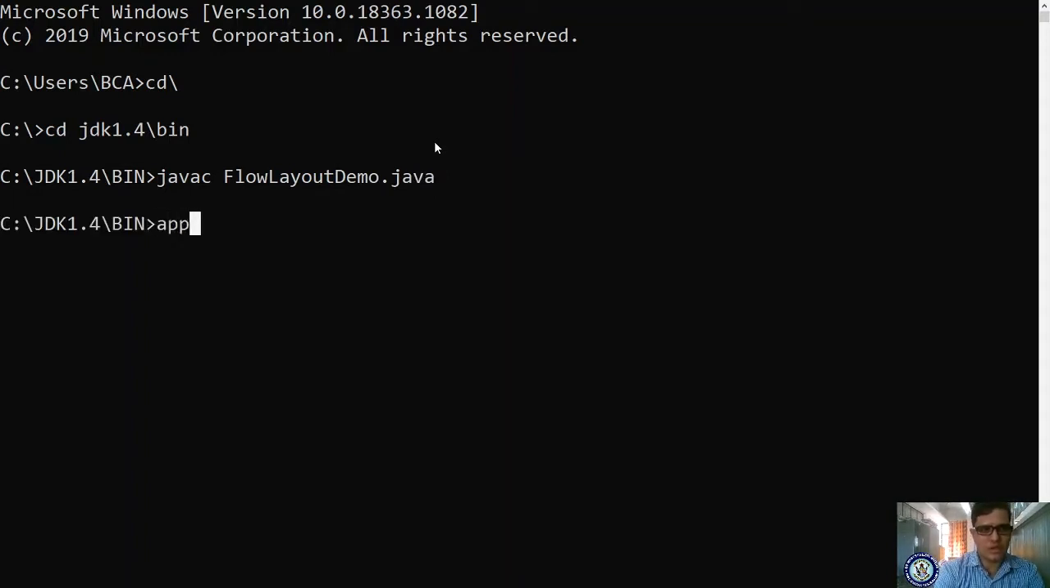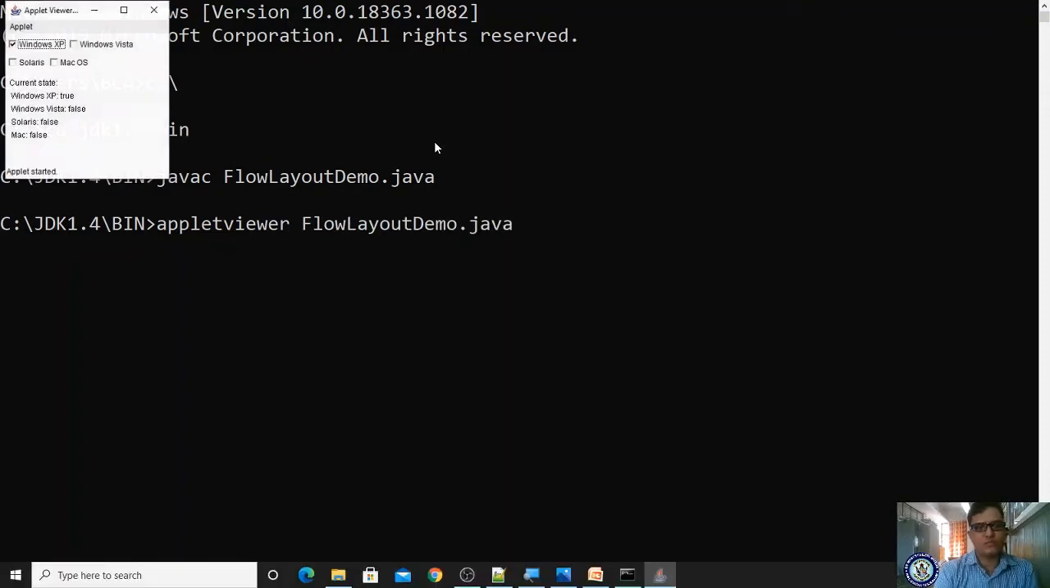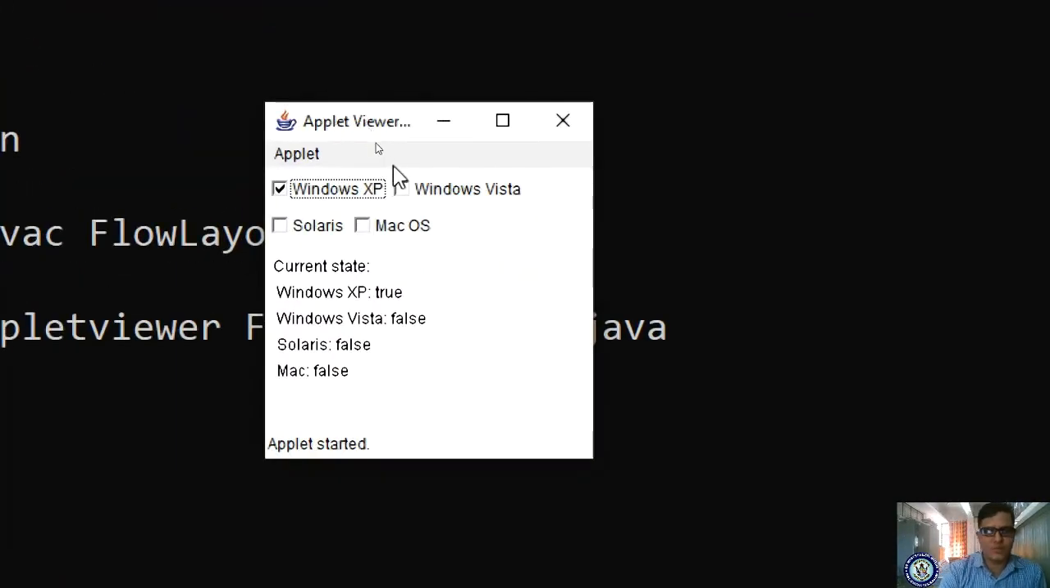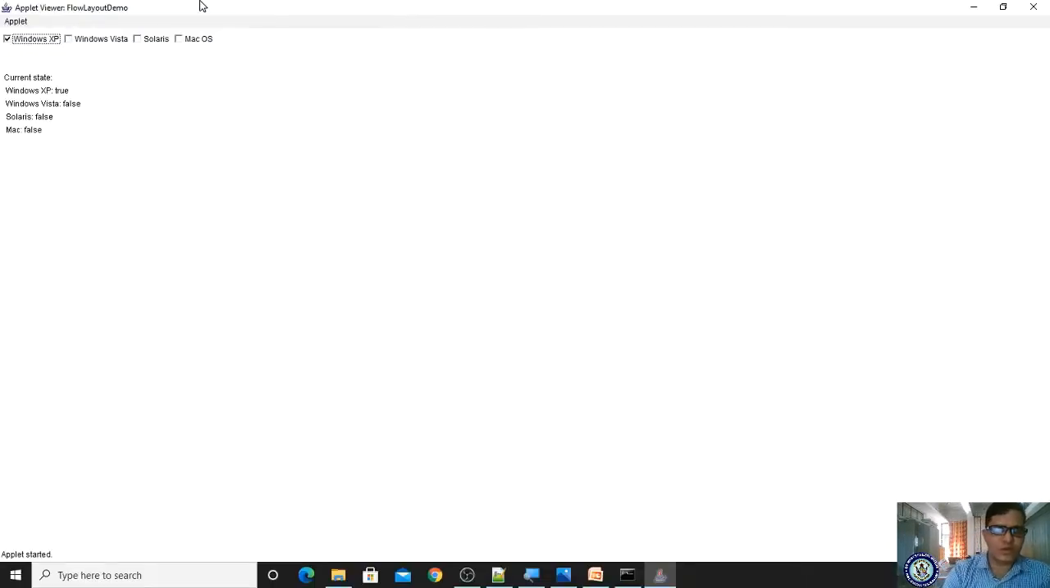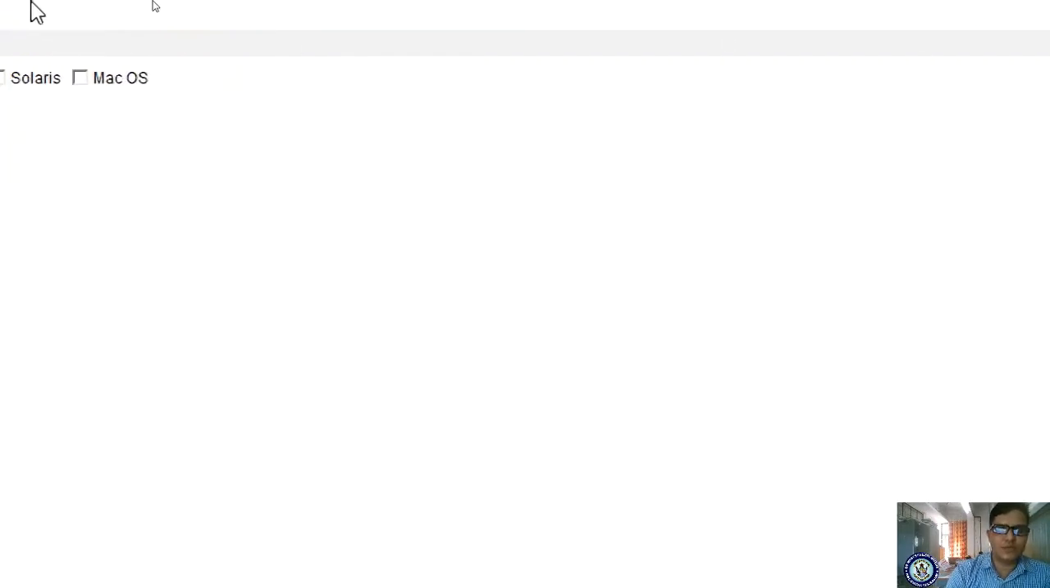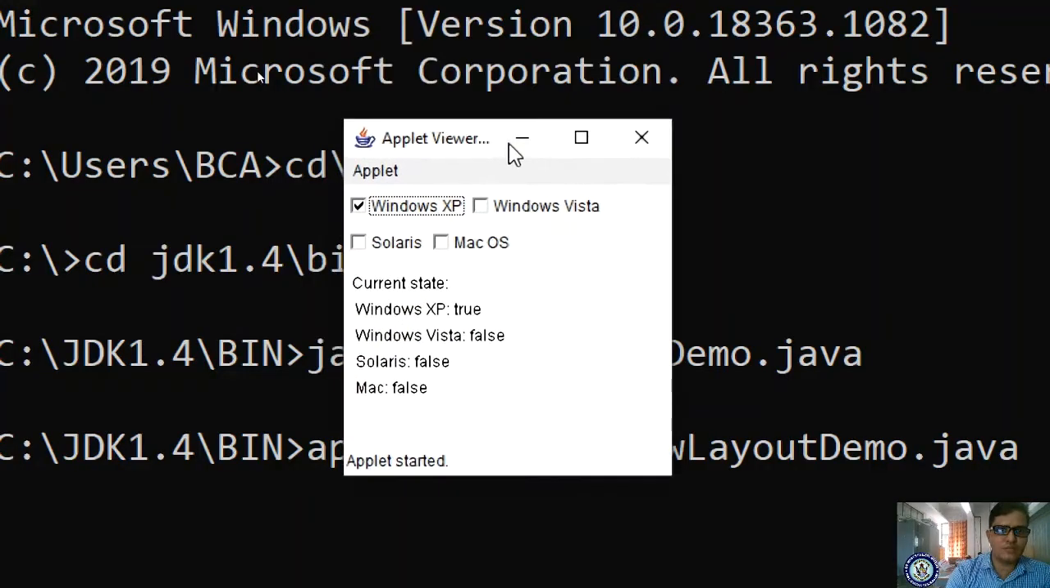Let me run. How to run? appletviewer FlowLayoutDemo.java. Yes, please observe here it is showing in a minimal screen. Whenever I maximize my browser, my container, then you are identifying your controls appear within one single line. Got it? Suppose if I resize my container, meaning my browser.